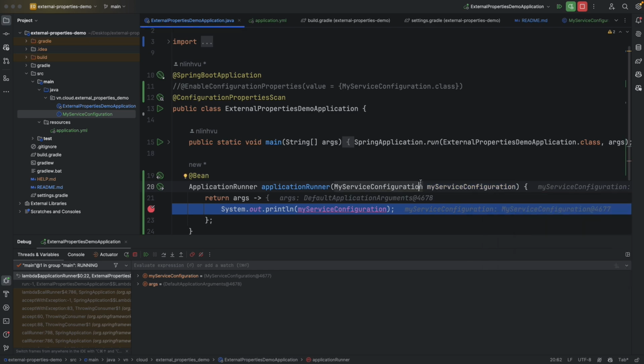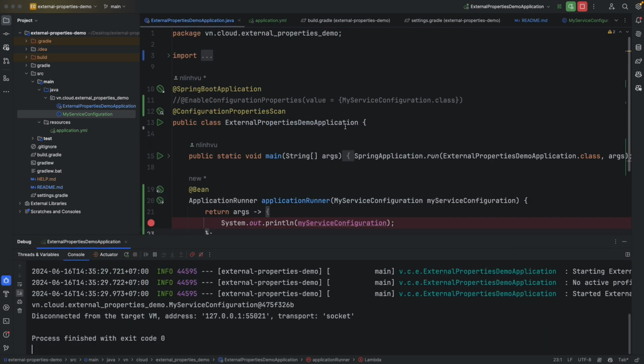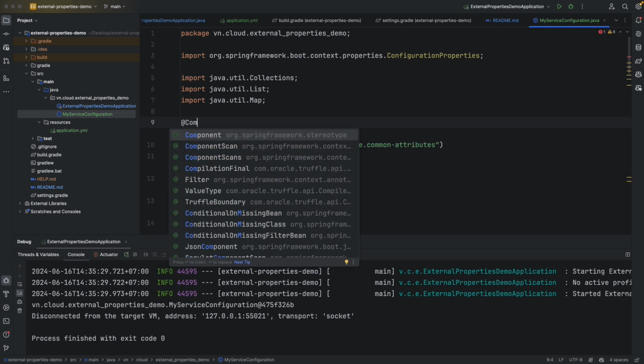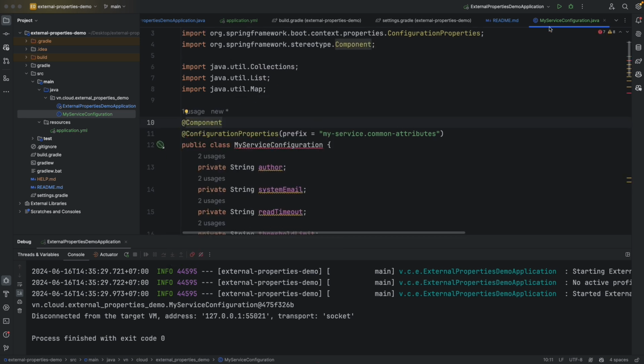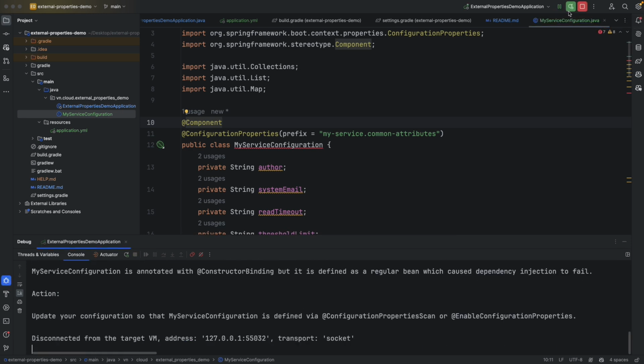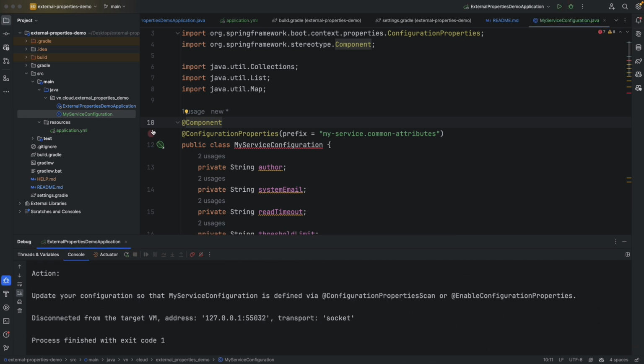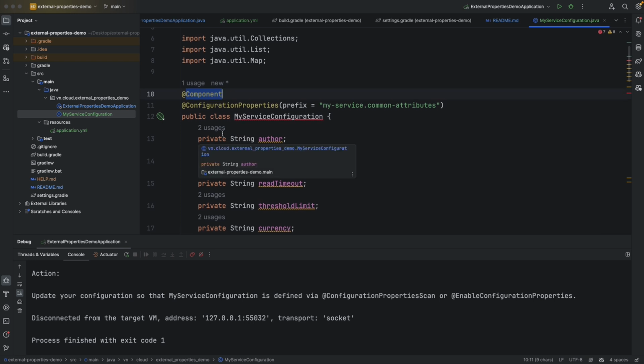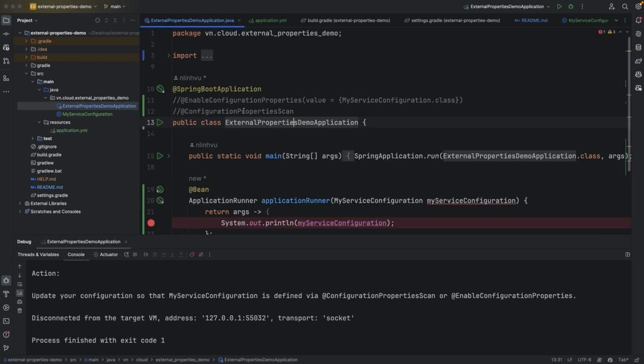Now let's use a @Component here, and run again. So it's not going to work, right? Unlike JavaBean property binding. With JavaBean property binding, if we add @Component here, it's still working. But for constructor binding, it's not going to work. Then let's go back to our first option here.